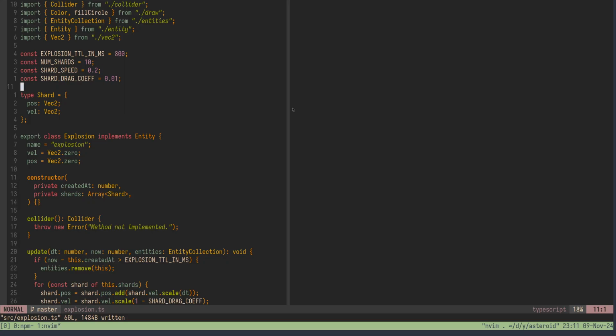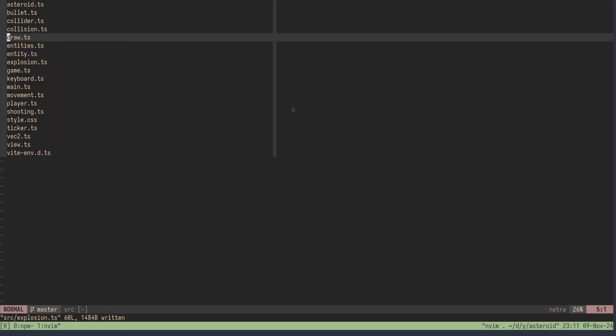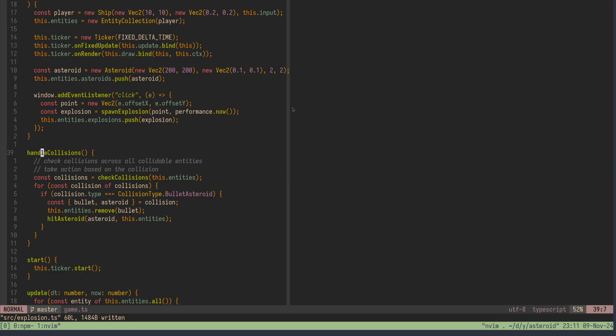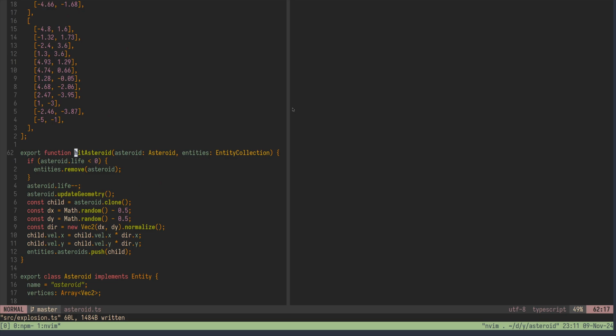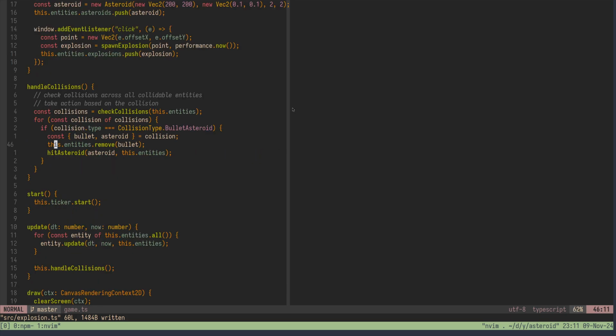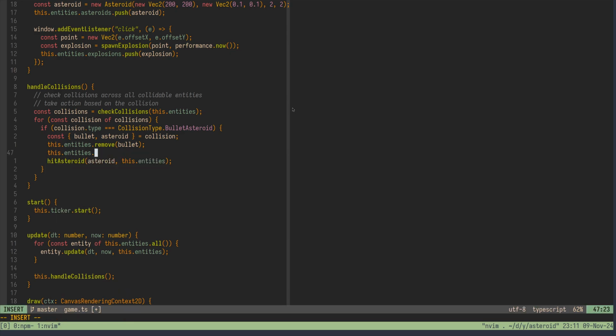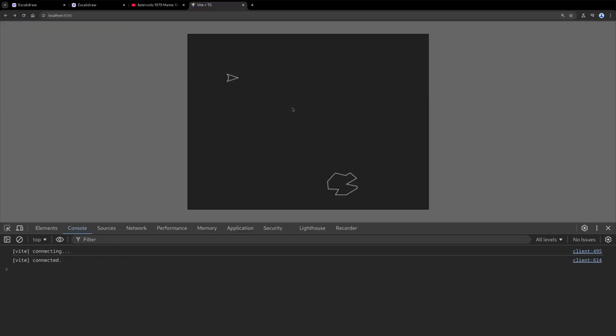All right, so let's go to our collision detection. Where was that? I think in the game itself. Where did we do hit asteroid? Yeah. Okay, yeah, so when we do hit asteroid, we also want to spawn it at the position of the asteroid, right? Or the position of the bullet. I think in the game it spawns from the middle of the, let me see, middle of the asteroid.